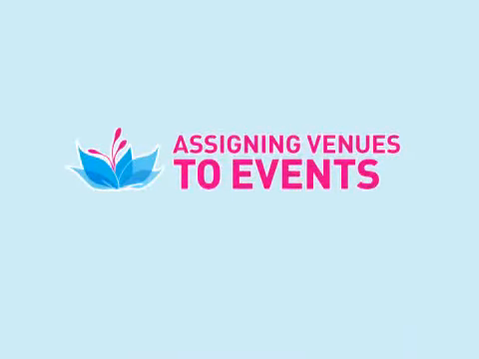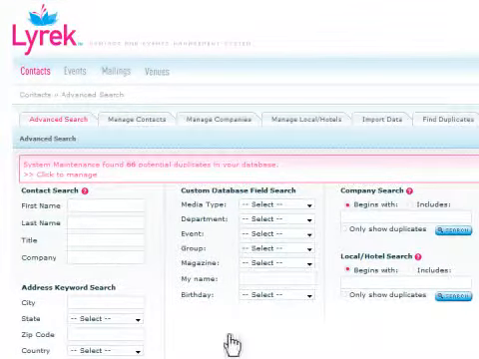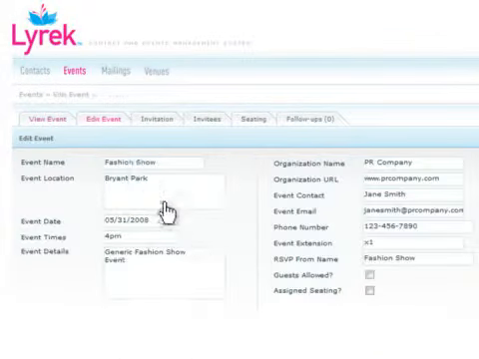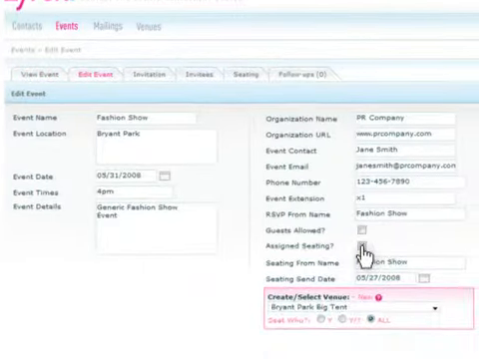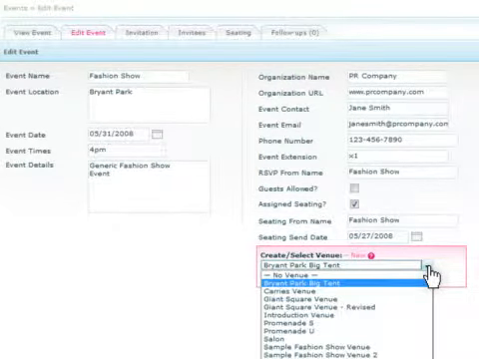Assigning venues to events. Assigning venues for events usage couldn't be easier. Click Events and select the appropriate event. Then click the checkbox by Assign Seating. A venue drop-down will appear showing all the venues in your installation of Lyrek. If you haven't yet imported the New York Fashion Week venues from IMG, you must import them for them to show in this list.